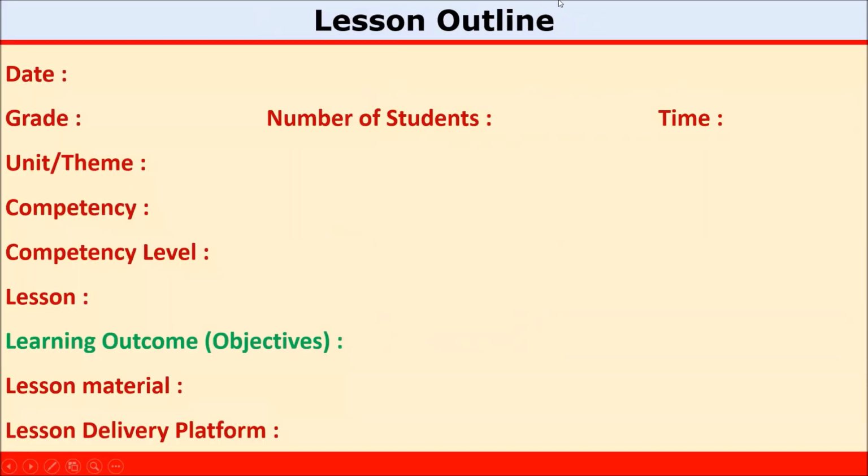First, the lesson outline. These are the parts you want to insert in the lesson outline. The lesson outline should be at the top of the lesson structure. Make sure you include the date, then the grade, which level you are going to teach, then the number of students, and time. Here the time means duration, normally 30 minutes or 25 minutes. Then unit or theme, like unit 5, unit 6. According to the textbook, you can decide which unit you are going to teach.